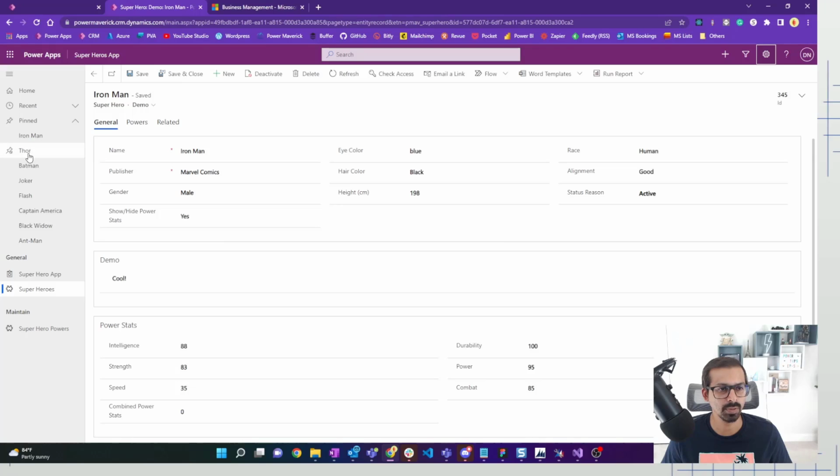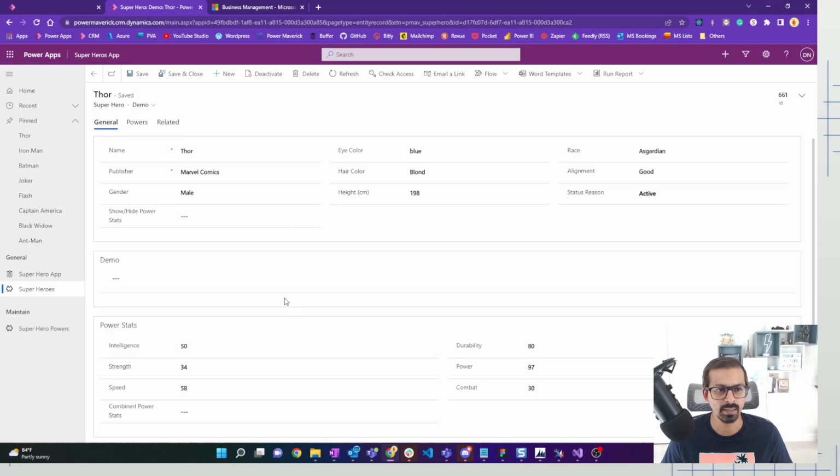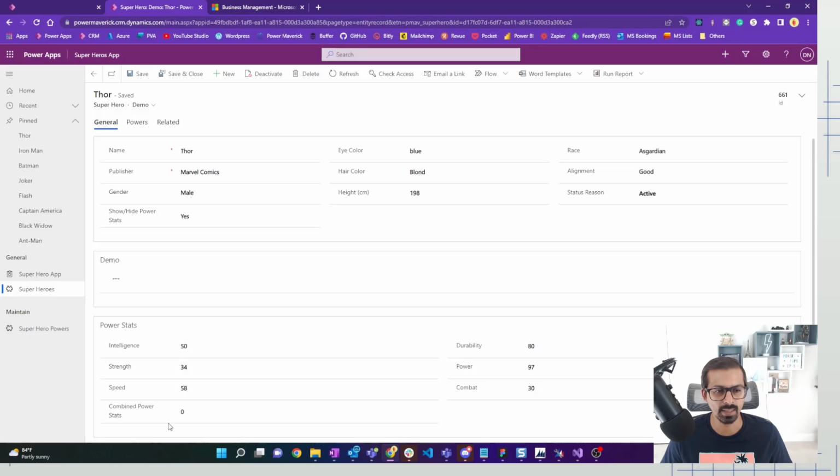So I'm going to open up a different record because we have already used this record. In this case, we don't have anything in the show hide power stats and we don't have anything in the combined power stats value. Now I'm going to change this to yes, and then it's unsaved. Now I'm going to click on save. And that provided the value over here.